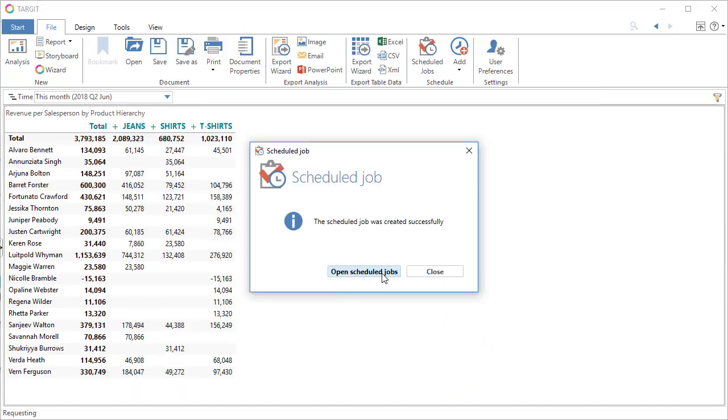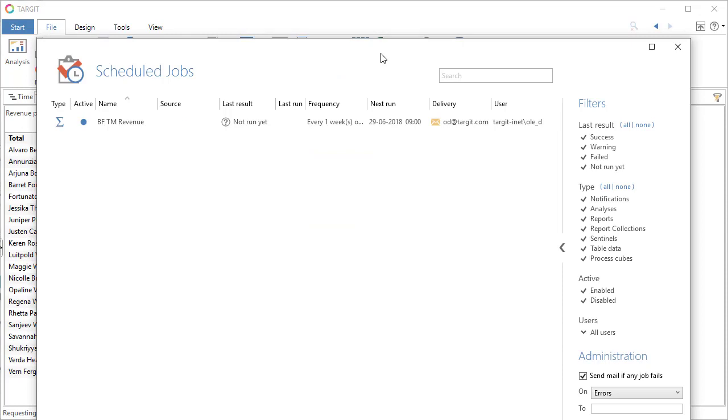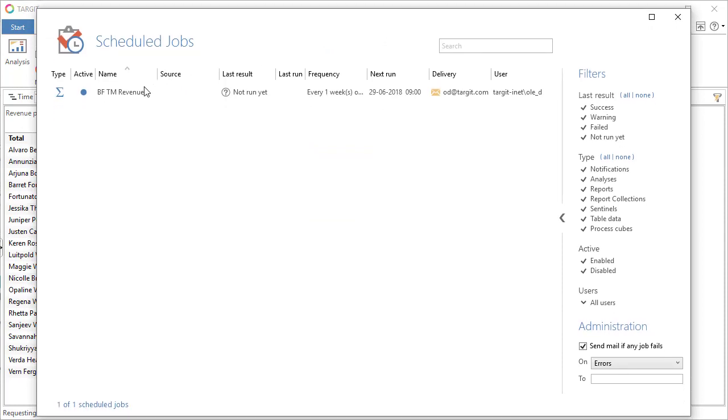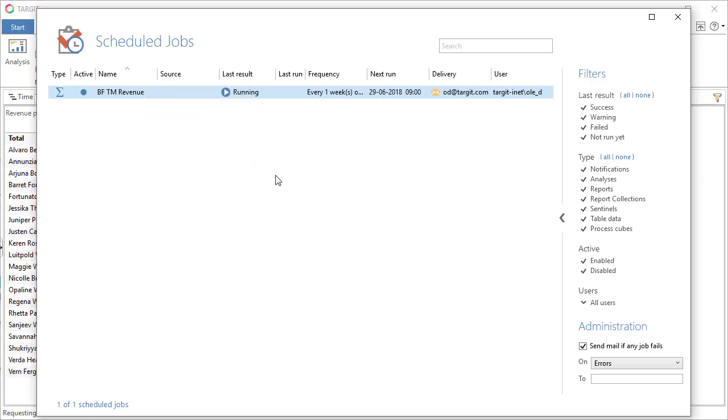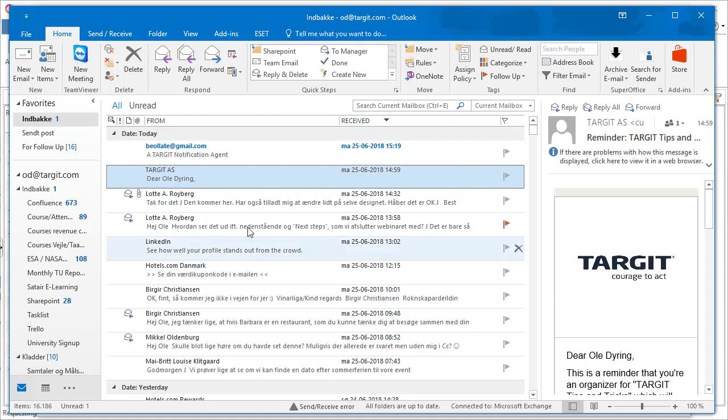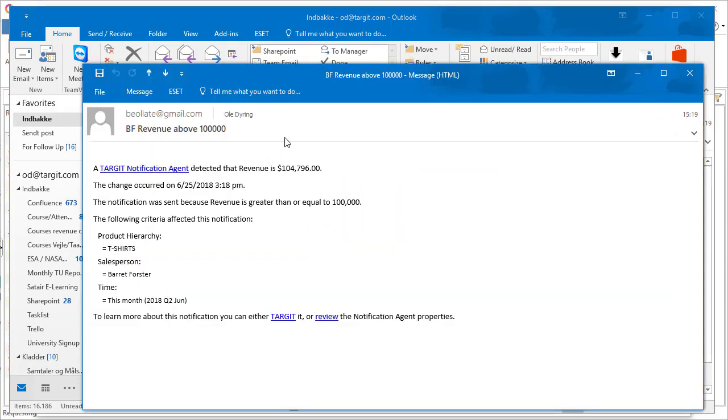We can open the scheduled jobs immediately to see the job. It's sitting there waiting until it becomes Friday, next Friday on the 29th of June. But if you want to check it now, you can right click it and run now. And if the condition is met, which we know it is right here, it will produce an email, and that email is what you see here. It comes up like this, telling you that Barrett Forster revenue is above 100,000 with these conditions and criteria, etc.